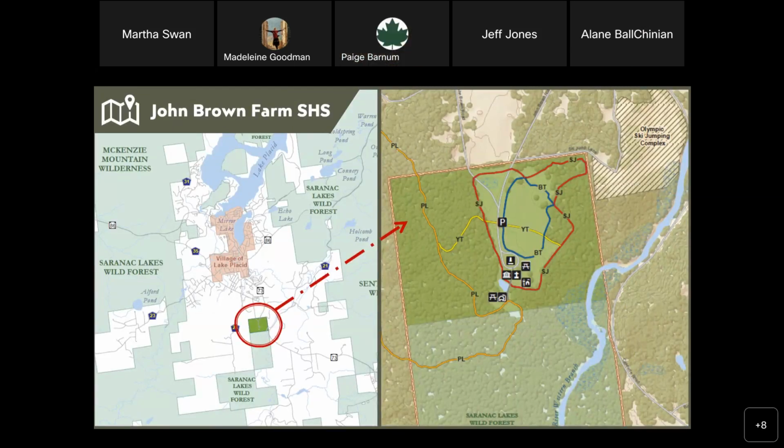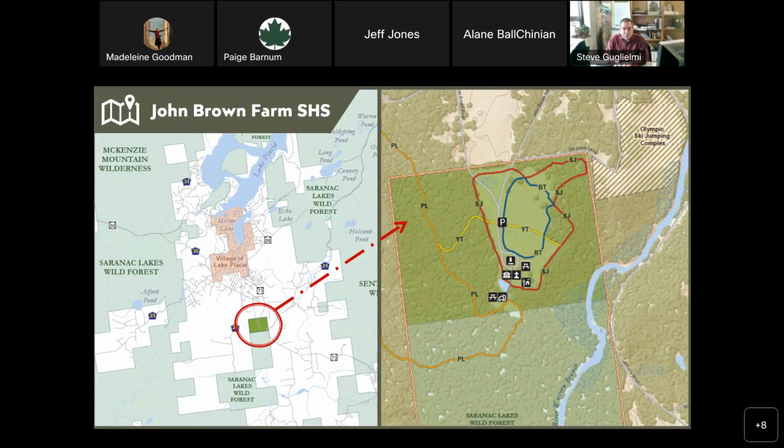Thank you, Paige. I'm a forester with the Department of Environmental Conservation. I work in the Raybrook office, mostly focused on forest preserve management. The John Brown Farm Historic Site is in Essex County in the town of North Elba. It is a few miles south from the village of Lake Placid. And the map on the left, John Brown Farm is the dark green area. It is surrounded by, in the general area, other state lands that cover the mountains and the general landscape. Those state lands are classified as wilderness or wild forest. John Brown Farm is state-owned land.